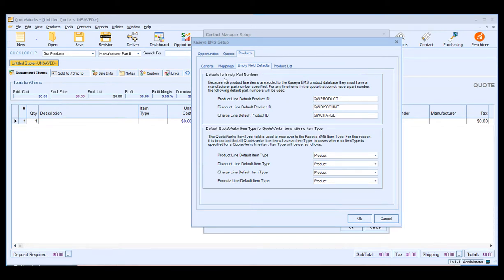Similar to the defaults for empty part numbers, these defaults are going to be for QuoteWerks lines that don't have an item type set. This will be the default that's used. So if you have a product, discount, charge, or formula line on the quote, in order for it to go over to Kaseya, you need to have some type of item type set. So if you do not set the item type, then QuoteWerks will use the default set here.